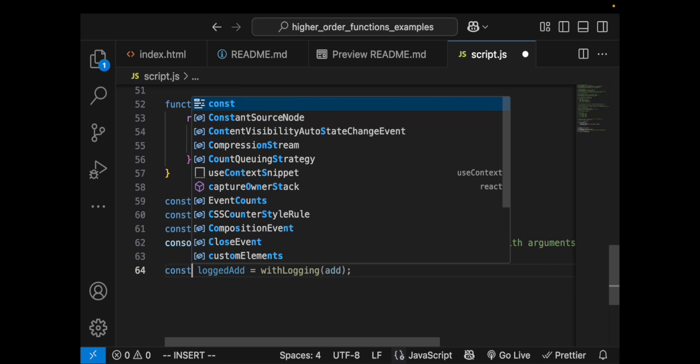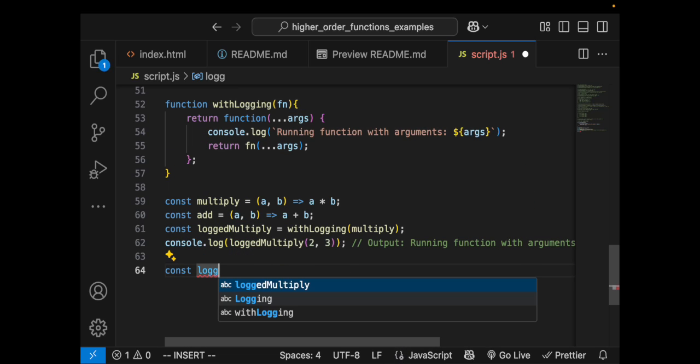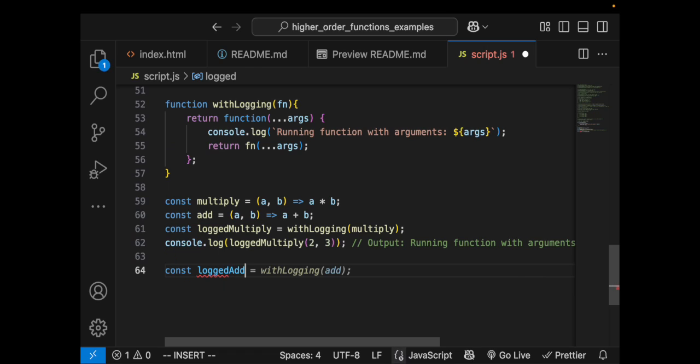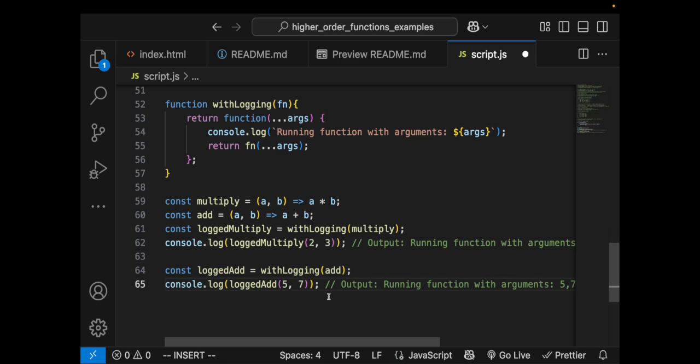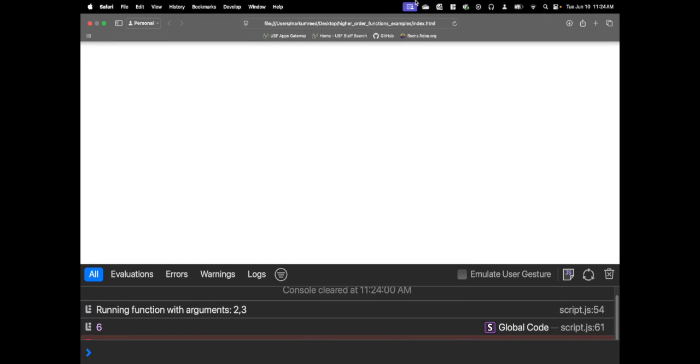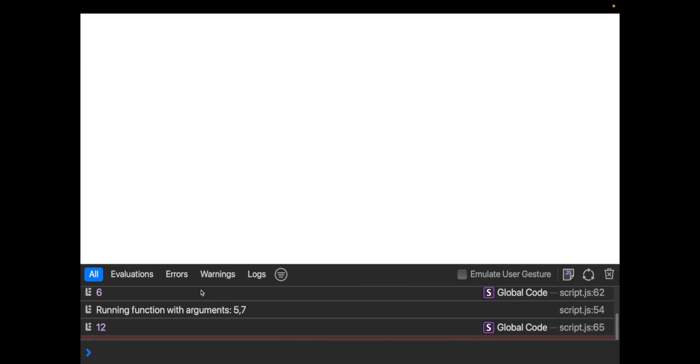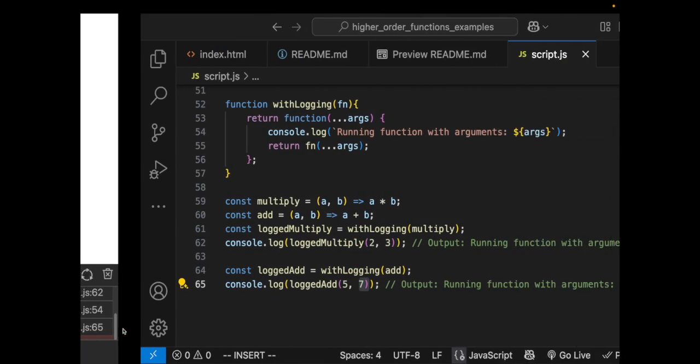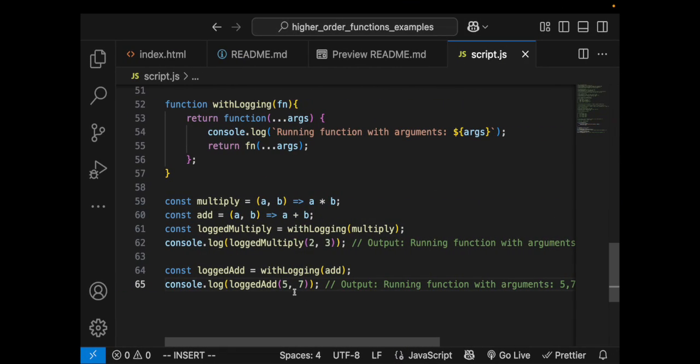And let's do const logAdd is equal to withLogging(add). And then we want to make sure we have add with 5 and 7. So let's go over here and refresh. Great. Running function with arguments 5, 7. 5 plus 7 is going to be 12. So now we have made sure that that actually works. Great.